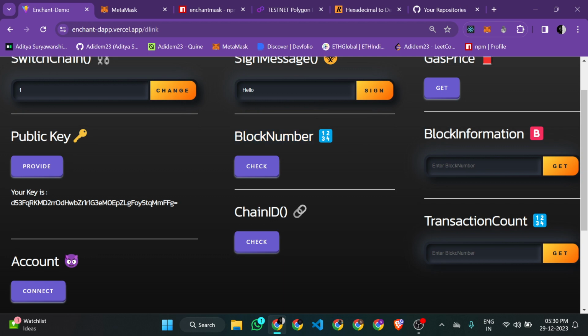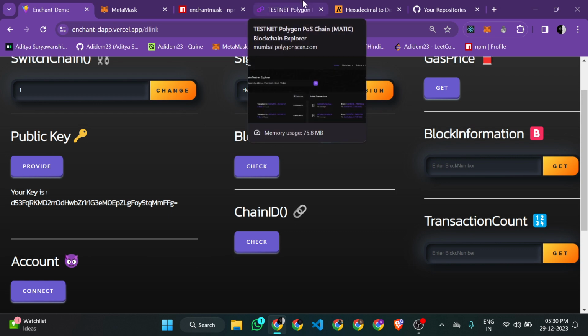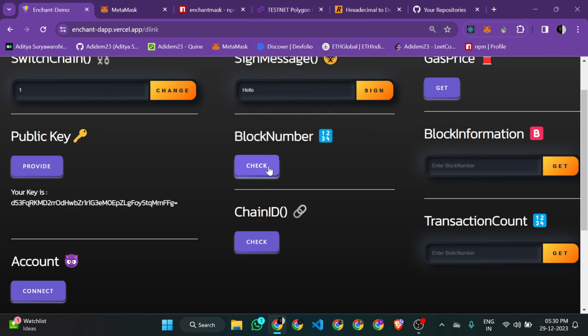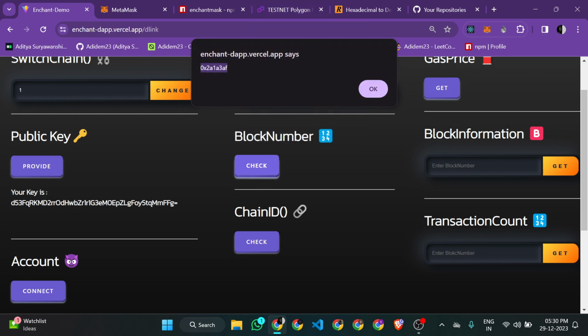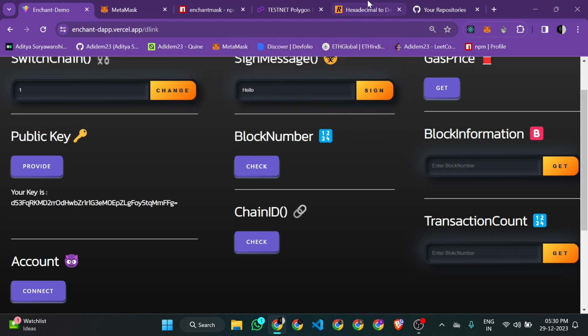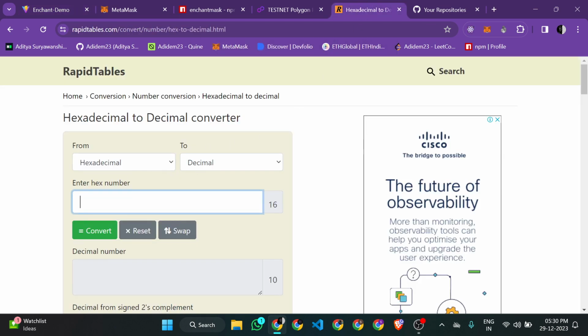After that, block number. This is the biggest game changer, we can say. A block number is nothing but the latest block number that is mined on this chain. We will get the block number, and we will be seeing its validity on the Polygon testnet. Suppose I have checked the block number, so the block number is this. Just copy this block number, go into a hexadecimal to decimal converter and convert this. So this is the recent block number which has been mined.